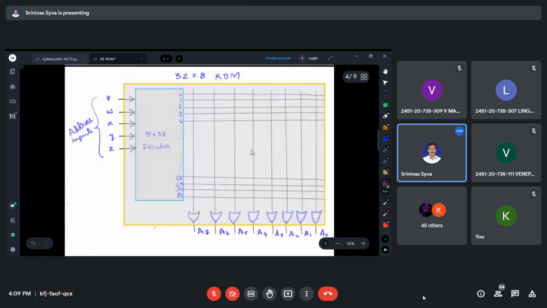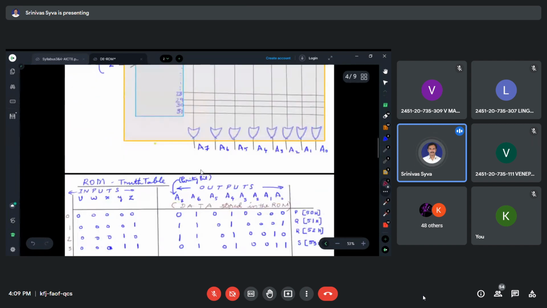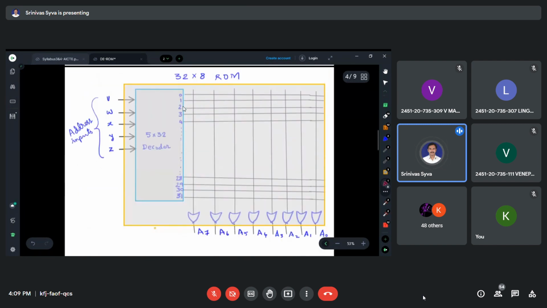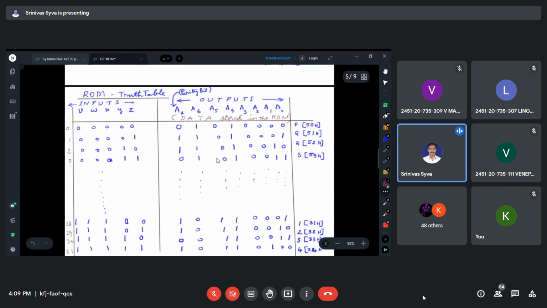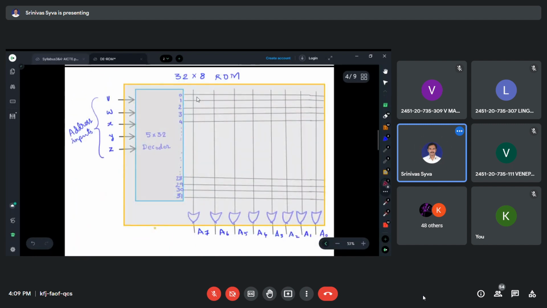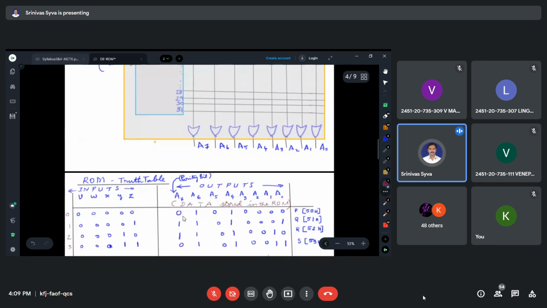Okay. So structuring the links. Wherever there is 1. Already here 256 connections are there. All these 256 connections are established during the manufacturing process. Wherever there is 0, in that place, that connection is removed. Here, see, in the first location, at A4, A5, A3, A2, A1, A0. Please wait.